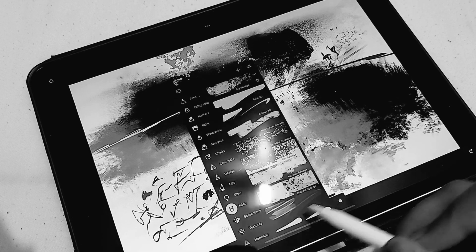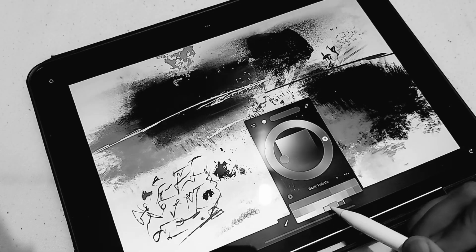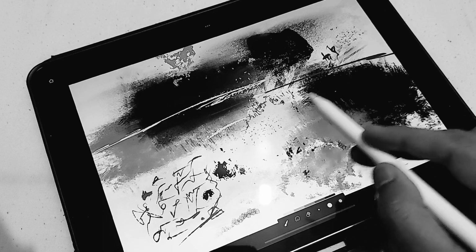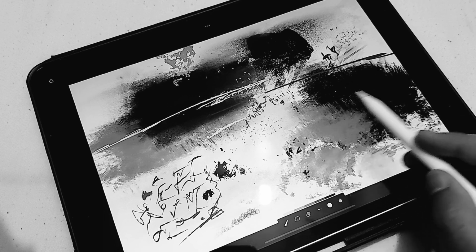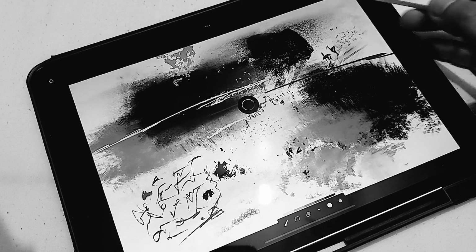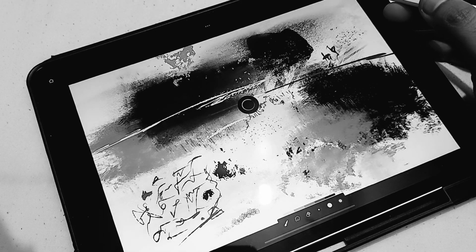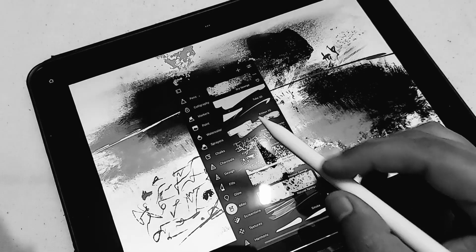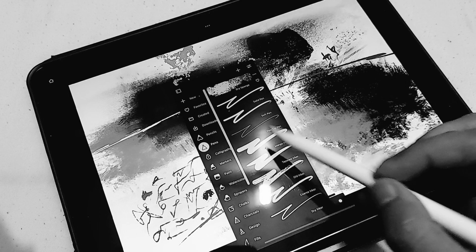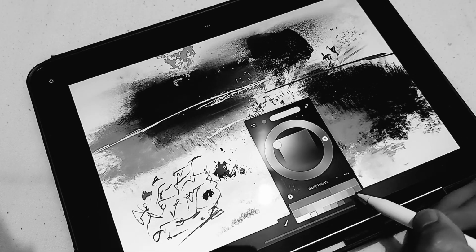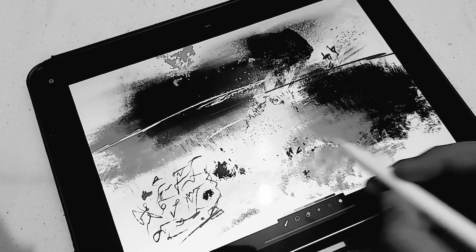We are at the eighth point now, which is abstract photography. Use abstract photography as a reference. Look at close up shots, unusual angles, macro photography of unique patterns and compositions. Trying to do this will help you gain a lot of insights into all these different patterns, and you can implement those things while you're painting.